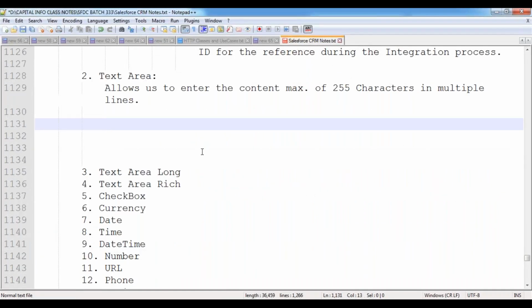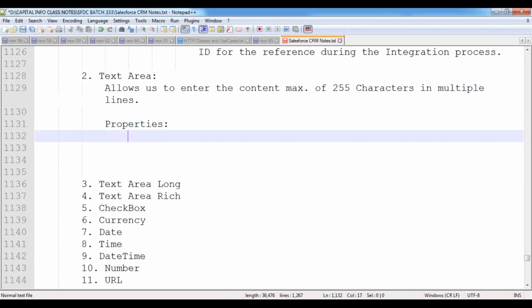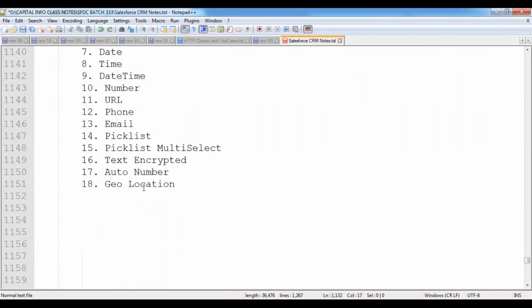Now, in this case, what are the various properties available? The first 4 properties are common for every data type. Whatever the 18 data types that we have, for every data type, the first 4 properties are common.